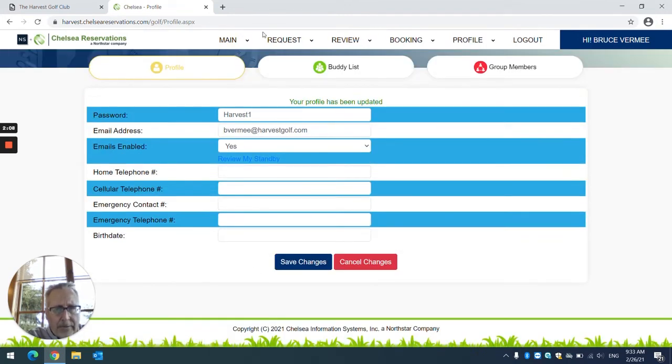And if you look at the top of the line, it just says main, request, review. Our next step is request, because that's what we're doing here in 2021, is we're going to request a ballot, or we're going to request a tee time. So we're going to click on add a request.